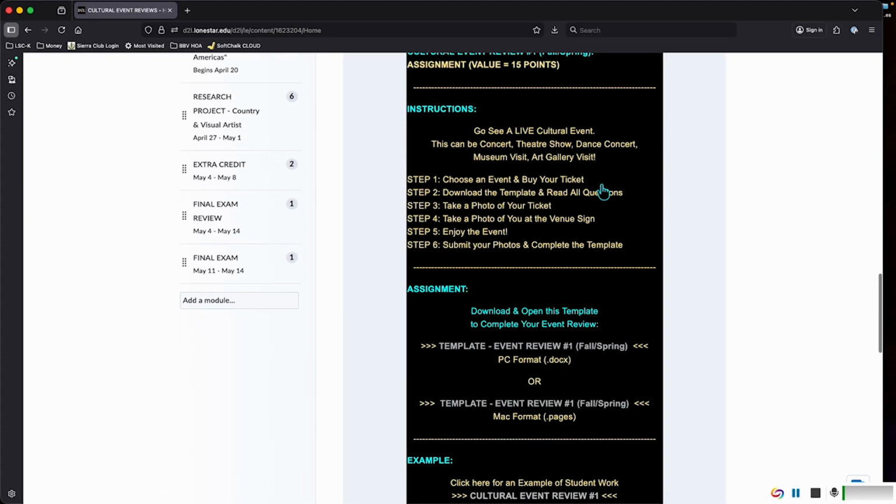Once again, you are going to choose an event. This could be a musical concert, a museum visit, a theater show, going to an art gallery, going to the rodeo and seeing a concert, going to a fair, going to an event downtown on Discovery Green, going to a sporting event. All of these things are cultural events that are part of how we live our lives. If you have a question whether an event is approved, please send me an email.